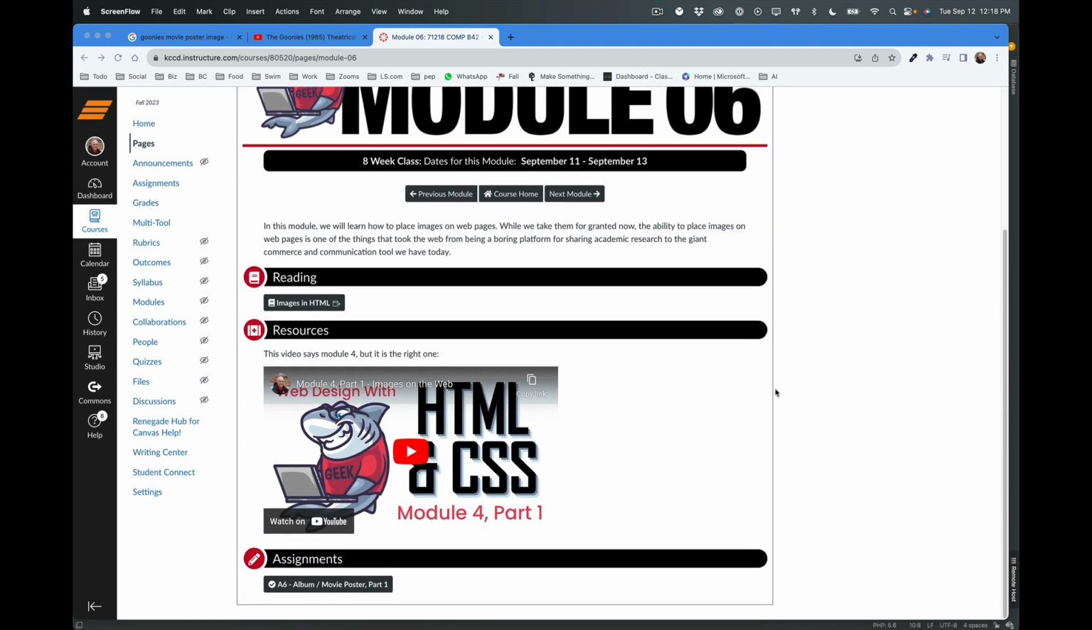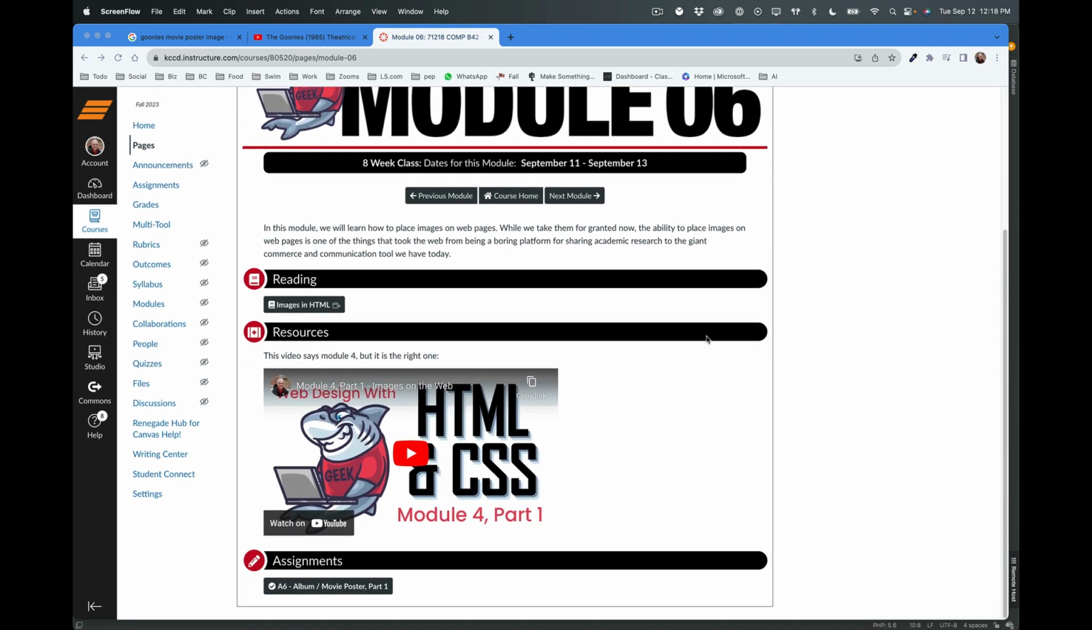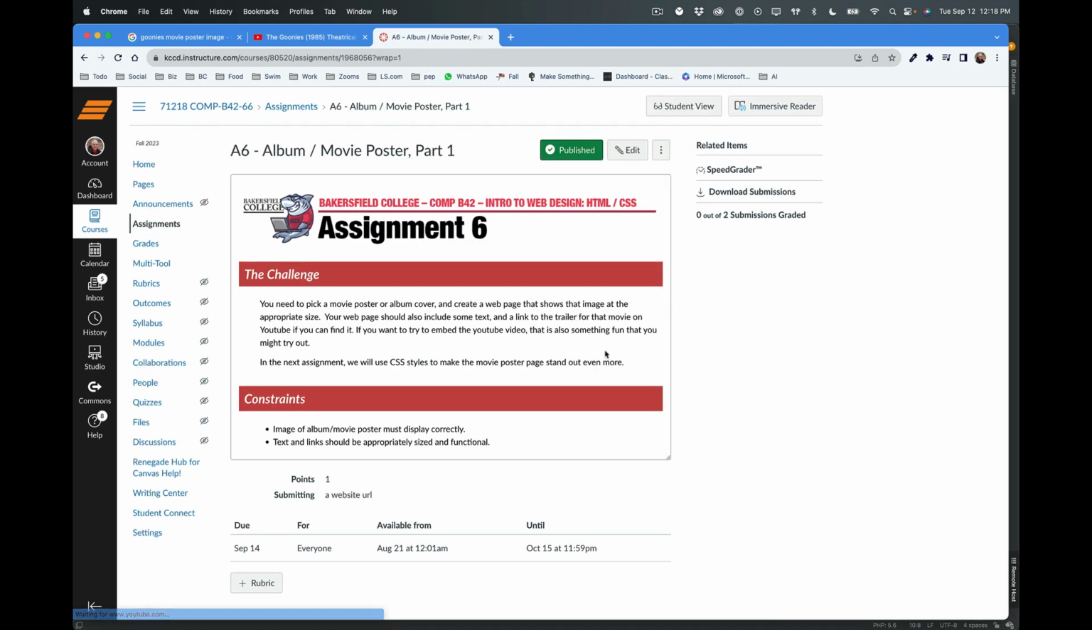Okay, let's take a quick look at how to add images to a web page. And for this, I'm going to use a movie poster theme. I'm going to create a basic web page about one of my favorite movies that includes both an image and also a link to and an embedded YouTube video as sort of a bonus.